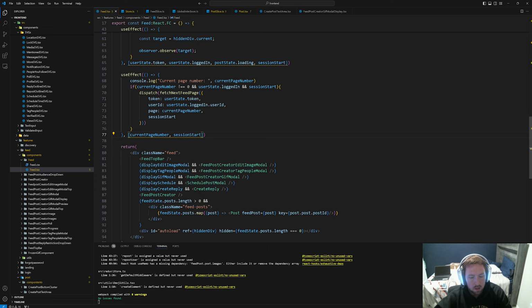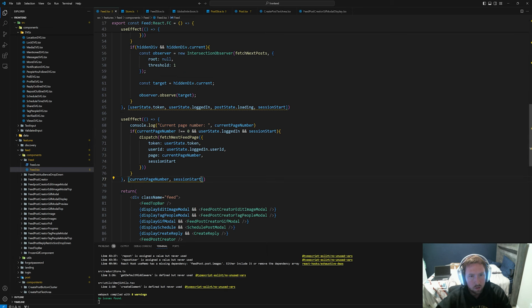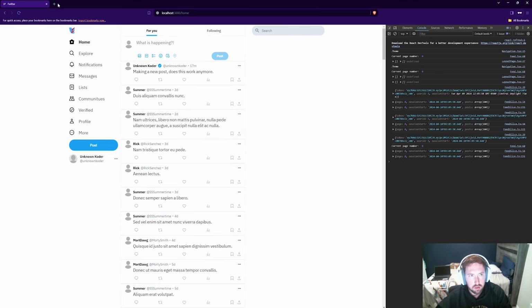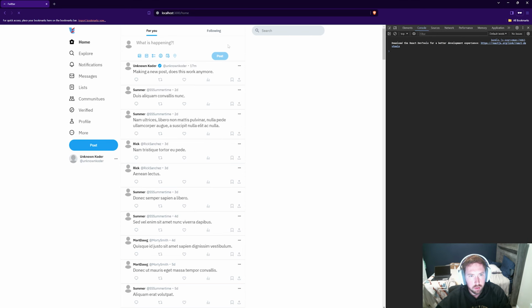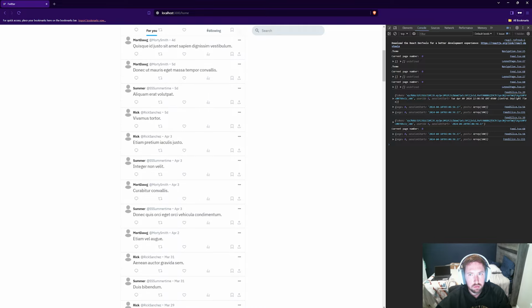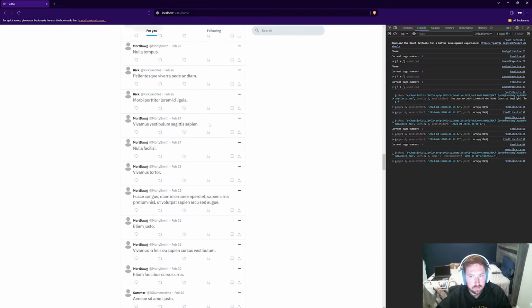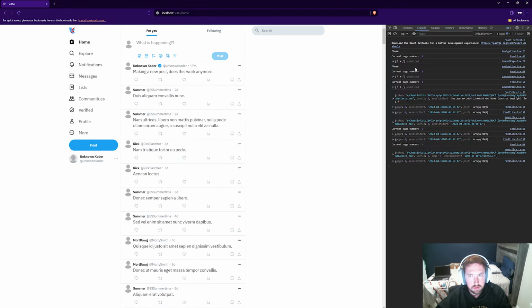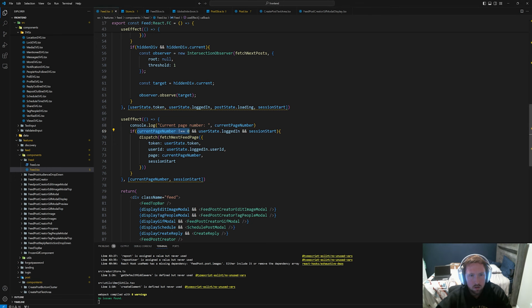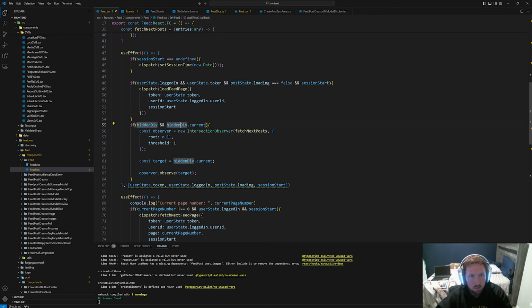Now, the only issue I can see here is when current page is not equal to 0, so it shouldn't call twice off the bat, so it should be fine. Let's just double check this is still working. So I want this to run. Basically, I want this guy to rerun again whenever we change the session start again. And hopefully this will work.